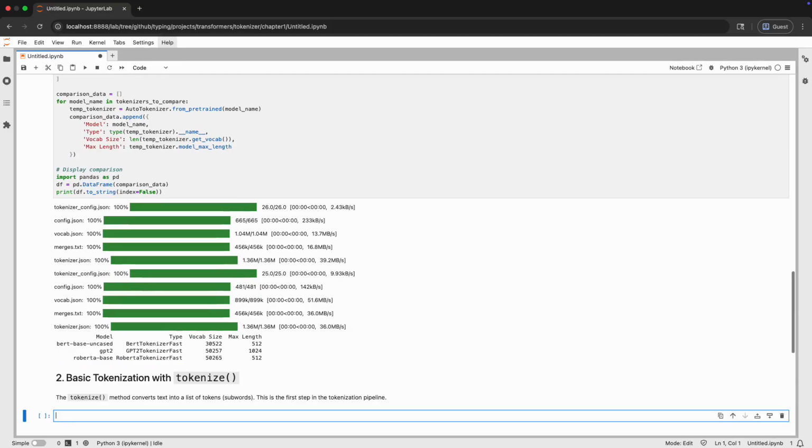Now let's explore basic tokenization with the tokenize method. This is the first step in the tokenization pipeline, where we convert text into a list of tokens or subwords. This is fundamental to understanding how transformers process text.